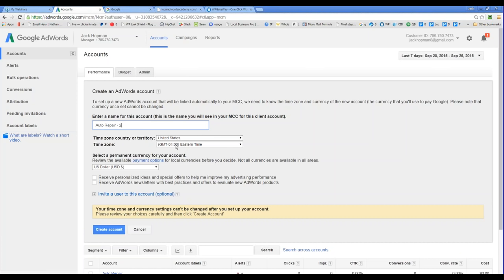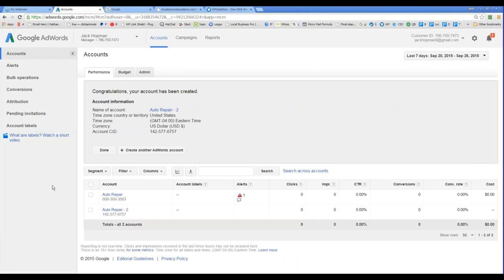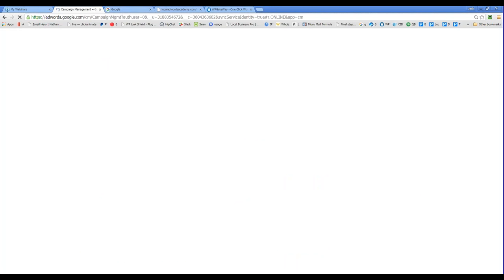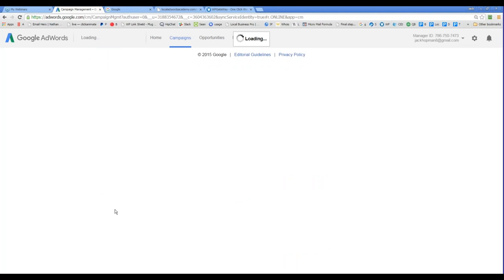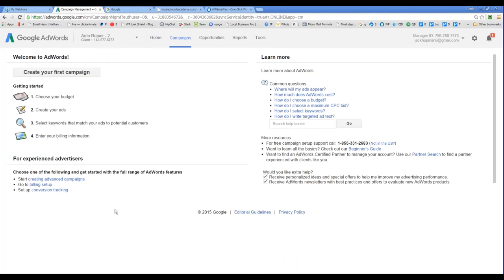Then you select the time zone. This cannot be changed, so it's the time zone where the client is located. You can get some tips by email, but maybe you do it only for the first campaign, because you don't need 10 of those tips emails. And then you create the account. Okay, the account is now created and you click on that account. And now you are in the sub account for auto repair number 2.